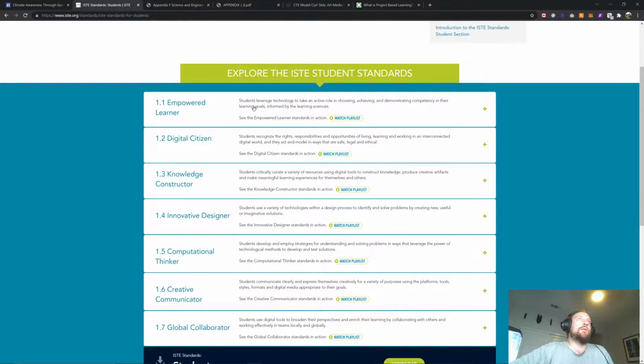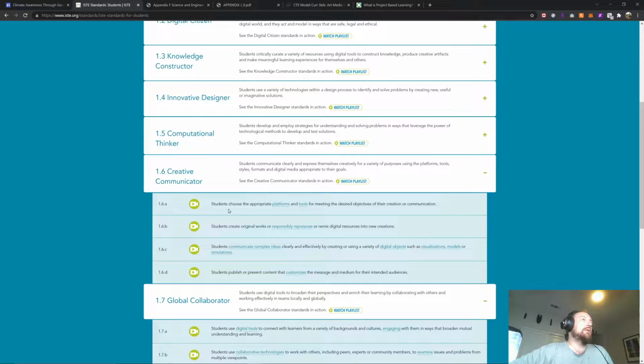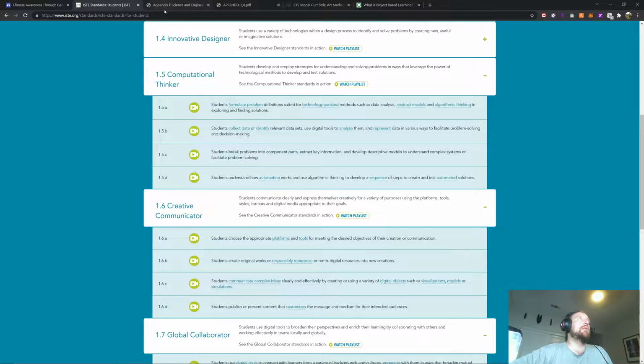that leverage technology to take an active role in choosing and demonstrating their competency in learning goals informed by the learning sciences; digital citizens, so a lot of this talks about the rights and responsibilities of being a citizen digitally; innovative designer, computational thinker, creative communicator, global collaborator. All of this ties in closely with the project we're working on. They would definitely have to hit all of these standards and substandards. These are all on the site, so feel free to check those out.